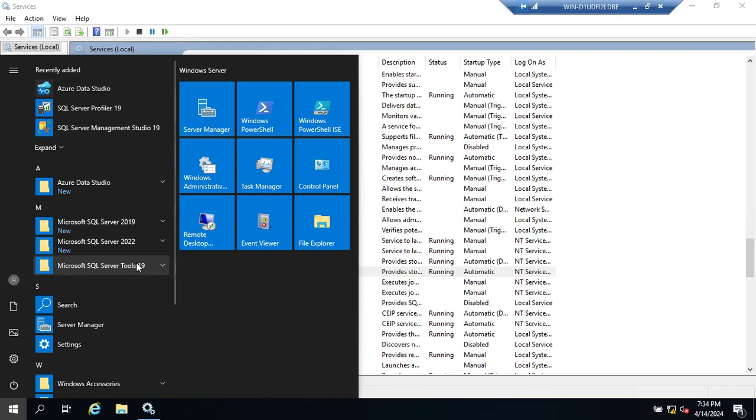So there is a specific tool for SQL Server to see all these services and all. That is called Configuration Manager. How to open Configuration Manager?